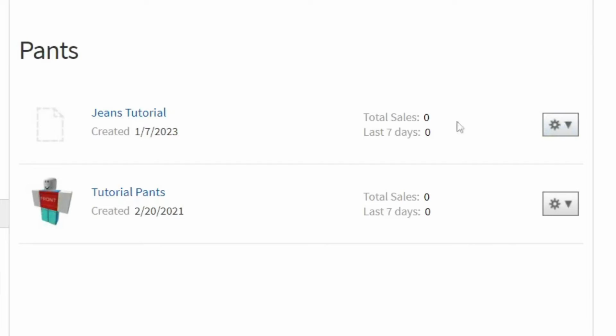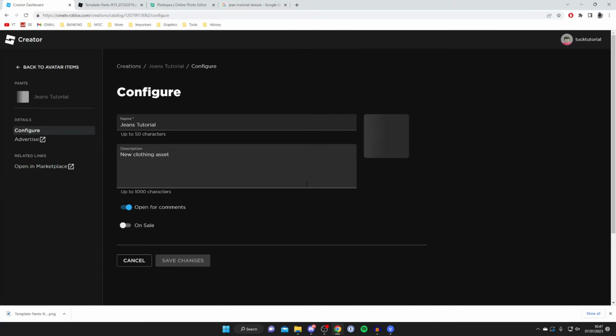So all you need to do is go to the right hand side and tap on the settings cog, then press configure. Then it will take a moment to load and it's going to take you to this sort of Roblox creation place, and you can change the name, which I could do again. I could also change the description, so like best pair of jeans or something like that, and then I could press save changes.